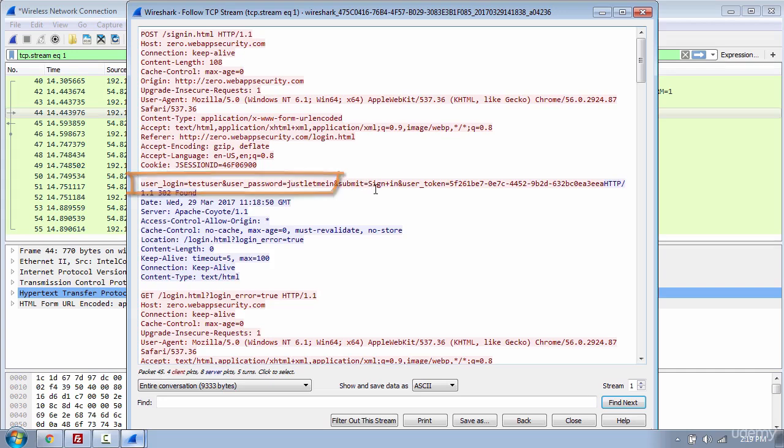Since packet sniffing is so simple, it is important to know how to protect against it. If you have to put in any important information, make sure the site uses HTTPS, which is a secure protocol.